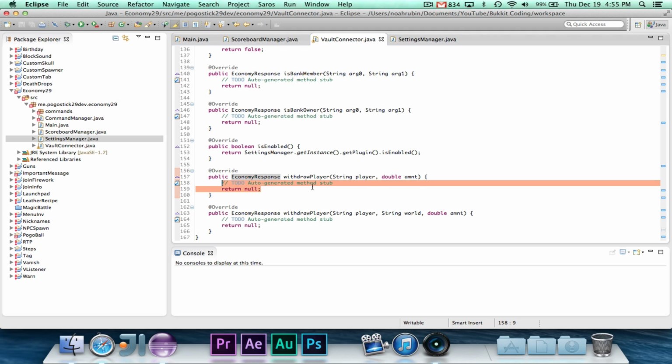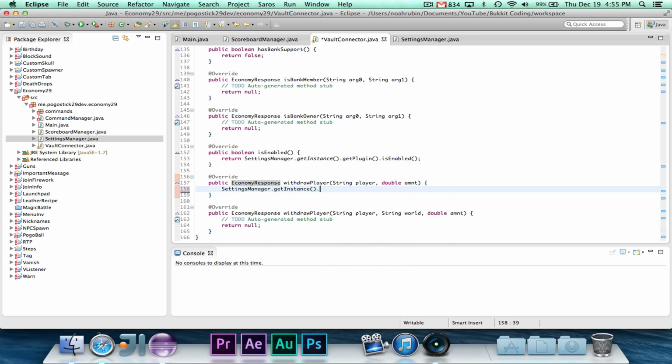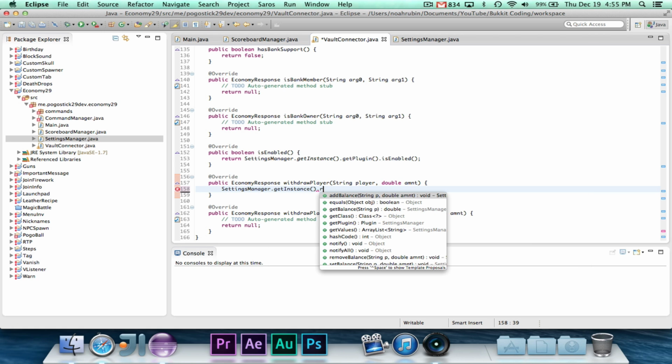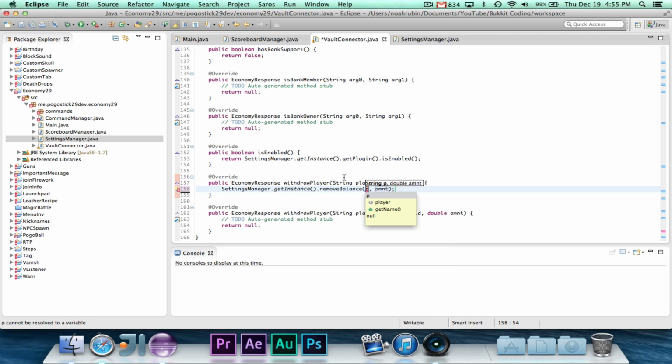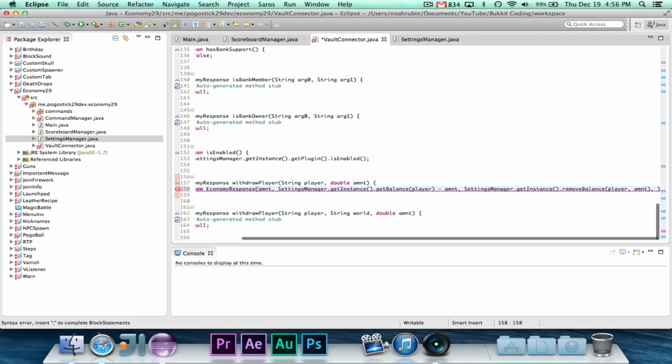So we are going to say settings manager.get instance remove balance for player and amount. What we're actually going to do, and this is another quick change, is say return new economy response for, what did it want? It wanted the amount, the balance, which will be settings manager.get instance.get balance for player minus amount, because we're not subtracting it yet. And then we're going to say remove balance, or sorry, that's the last thing.